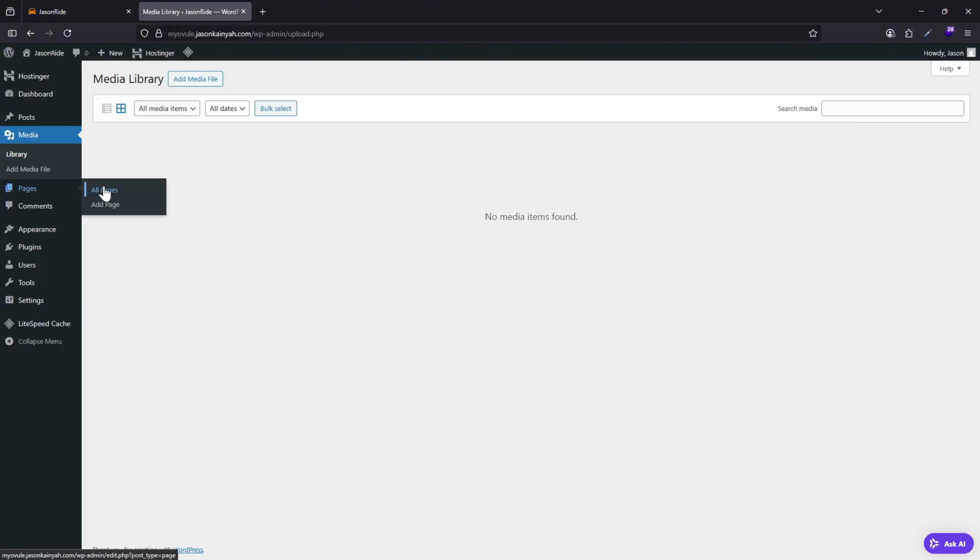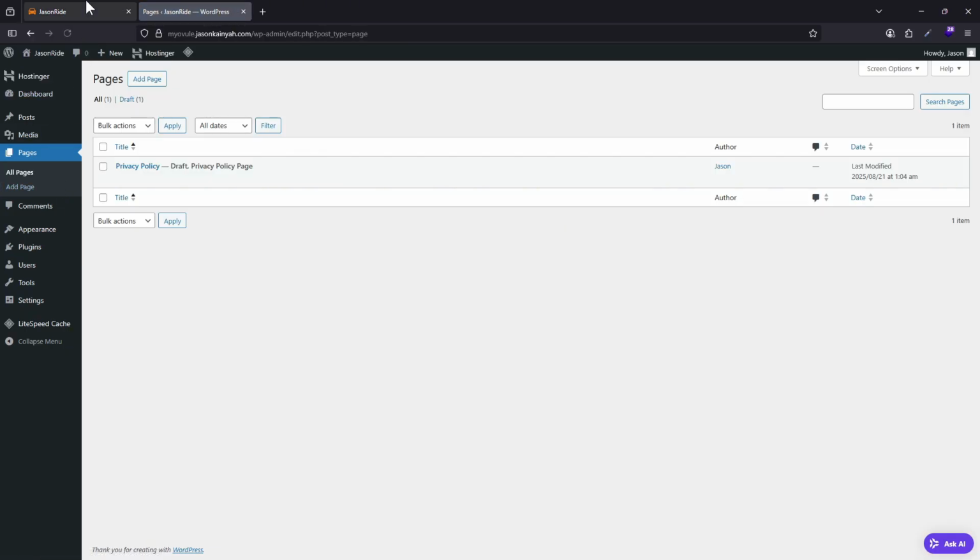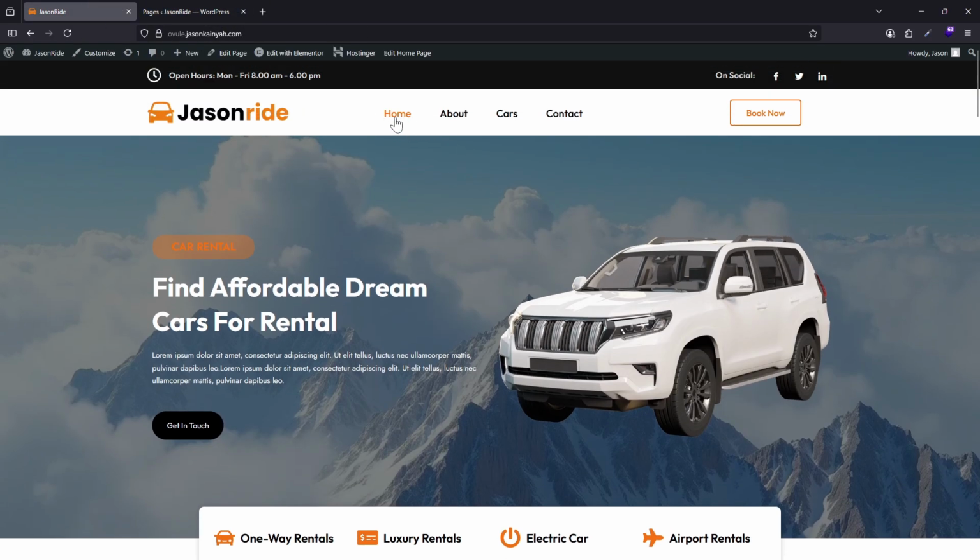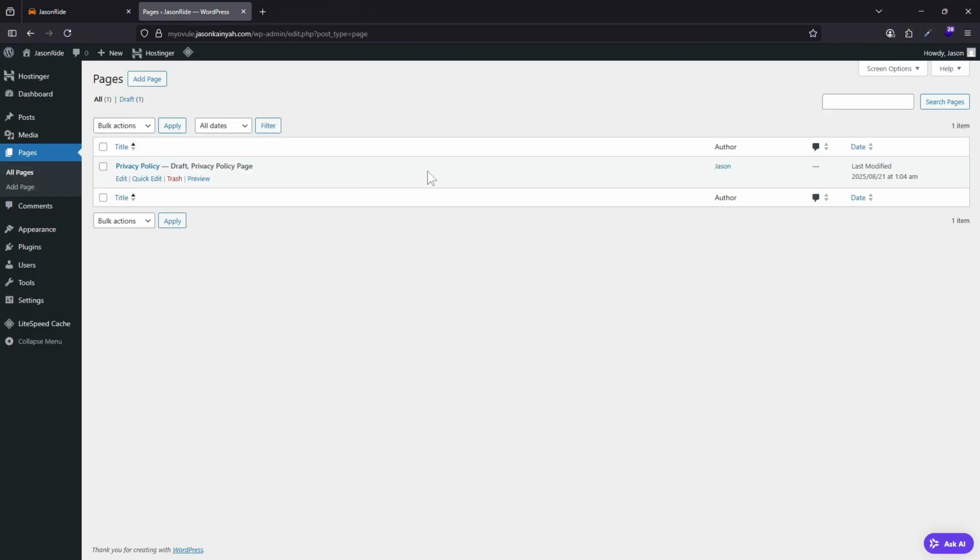Okay, now let's go to all pages. Now with the pages section, you see all the pages I have over here, from home, about, cars, contact. This is where I created all of them, and this is where we are going to be creating all of our pages in this tutorial.